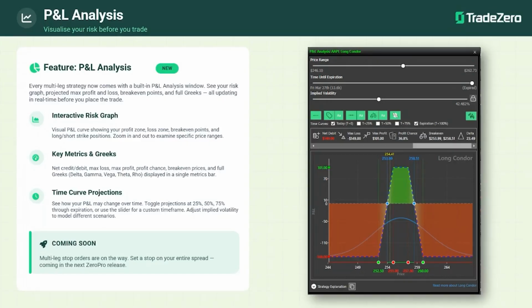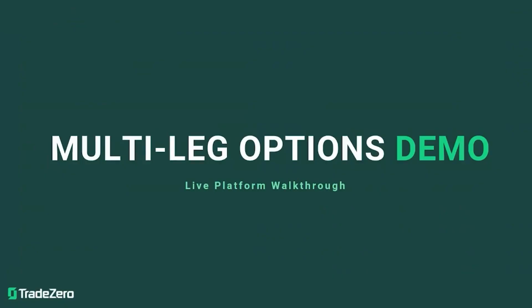It shows you your max loss, your max profit, your profit chance, where your break-even points are, and your net debit or net credit, depending on whether you're selling or buying the spread. It shows you your Greeks and your time curve projections, so you can project where your P&L would be, dependent on the underlying price, over the course of time towards the expiration of that spread. So let's go ahead and jump into a live demo.